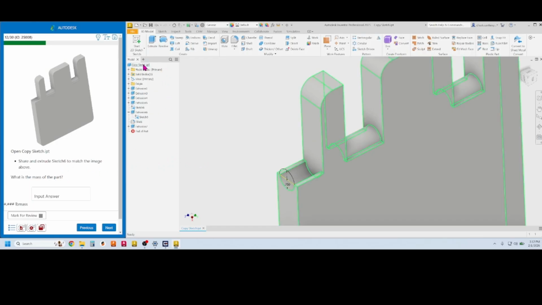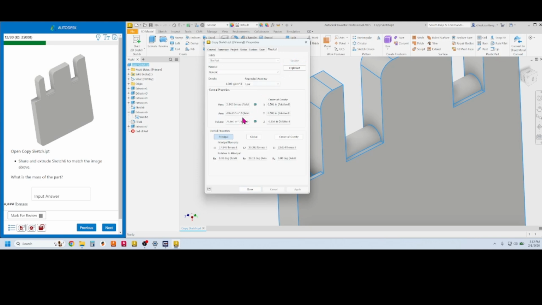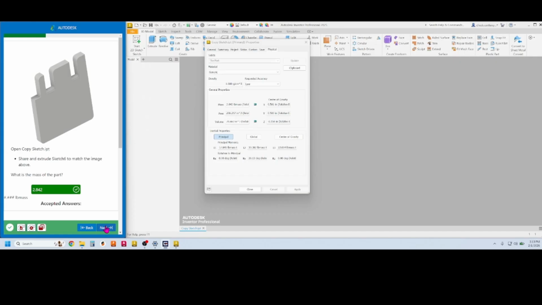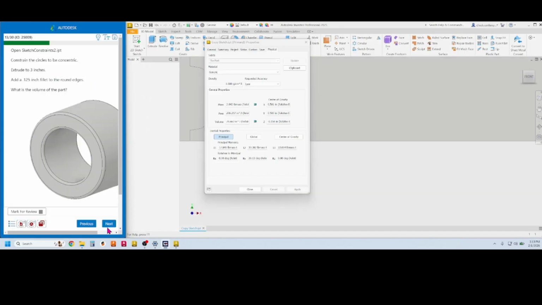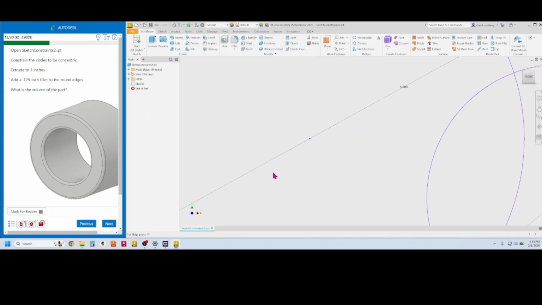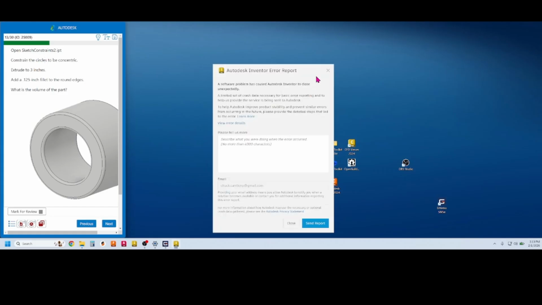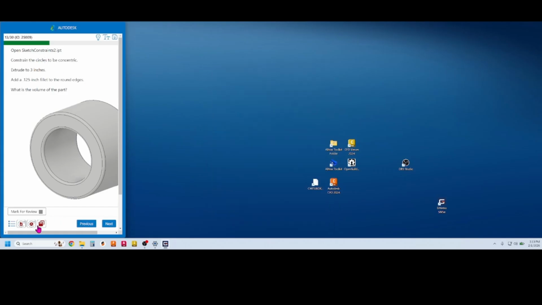Mass of the part, so I go to iProperties, right click, iProperties, physical, update, mass, Control C, Control V, next. Hey, another correct answer. I'm getting pretty good at this. Okay. I'm going to close out of that. So open, oops. So it's going to crash between every test question.